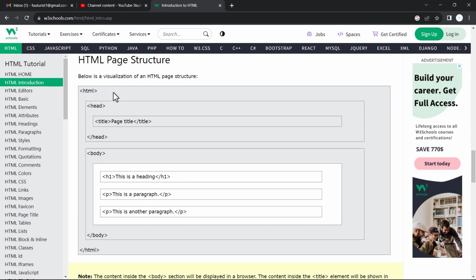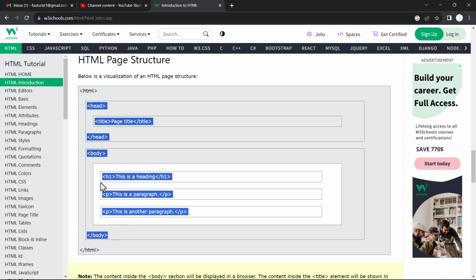This is a simple display of the code. HTML includes all these sections: the body section and the header section. The header section includes the title, and the body section includes the headings tags and the paragraph tags.